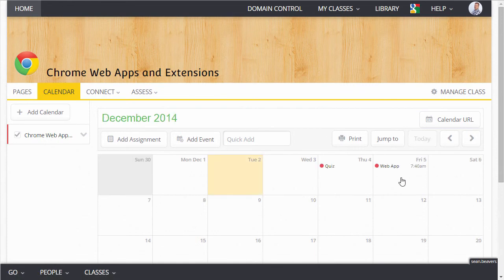So that's a real quick overview of how to add assignments and events to your Haiku calendar.